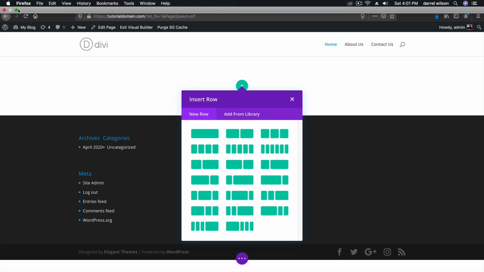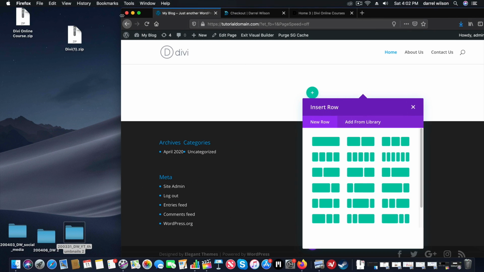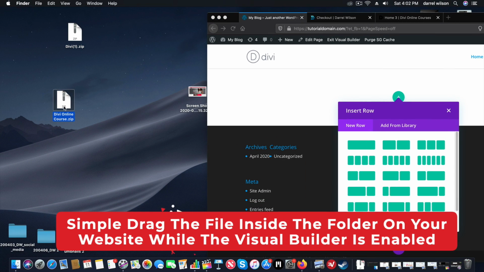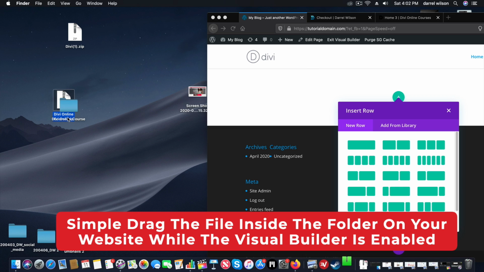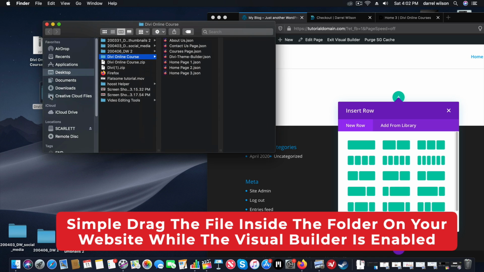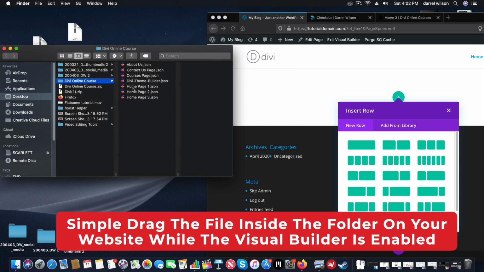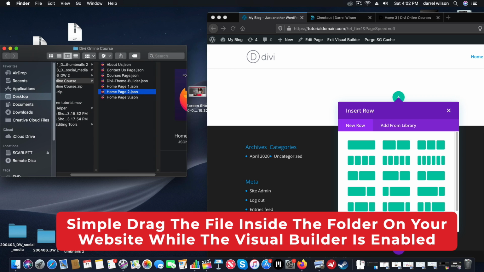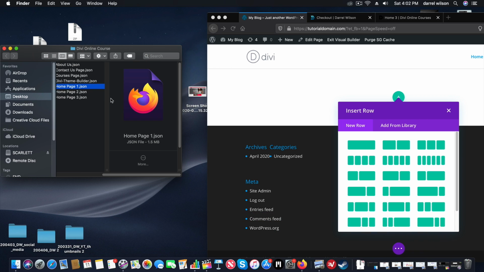Now, what you're going to do right now is minimize your window. Go ahead and minimize it, just like this. And you're going to see the file right here, Divi Online Course. This is a file that you downloaded from my website. You're simply going to open this file and find the home. So there's 3 home pages. All you need to do now is drag and drop it on the website, and it'll auto import everything.